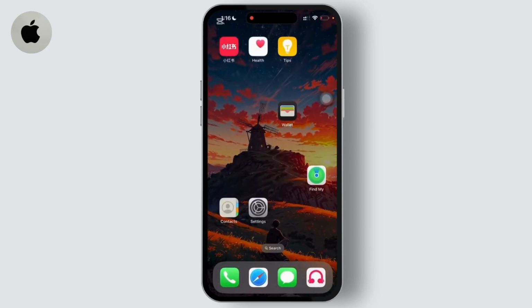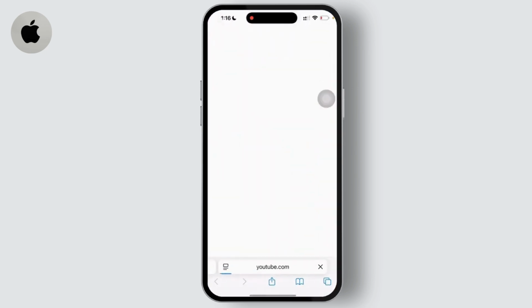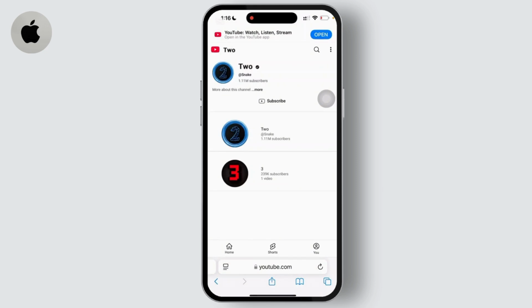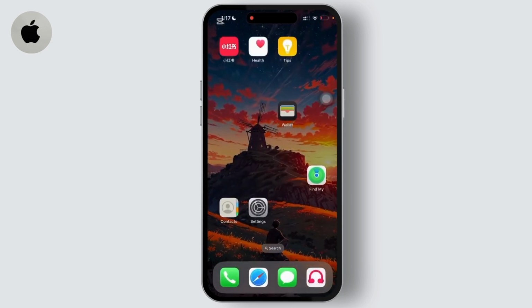I'll open Safari again and try visiting YouTube. And there you go. It works perfectly. And that's it. You have successfully unblocked websites on your iPhone.